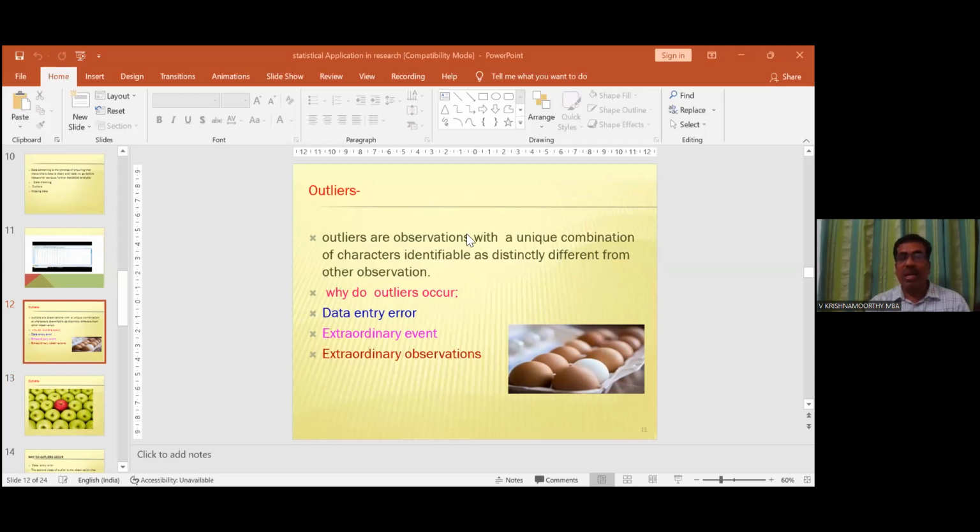Next one is outlier. So what is outlier? What is meant by the term outlier? Outliers are observations with a unique combination of characteristics identifiable as distinctly different from other observations. For example, let's take here, several X are there. One X seems something different. This is an example for outlier.